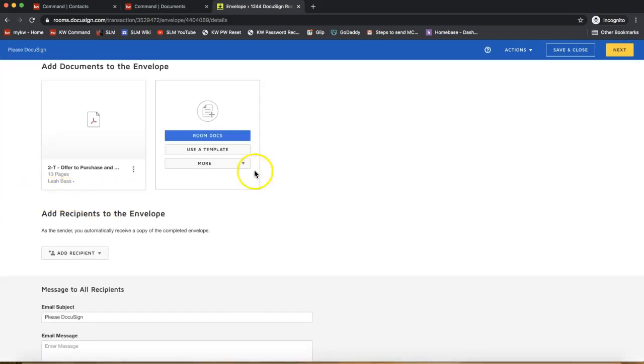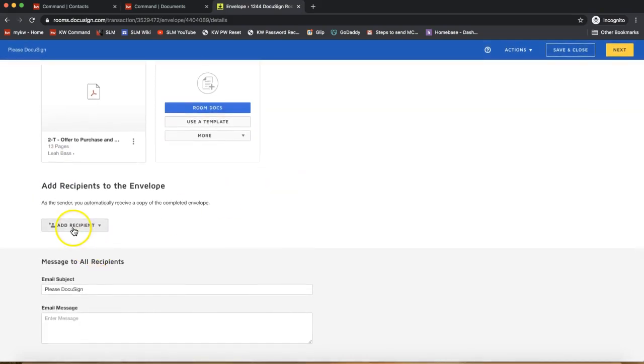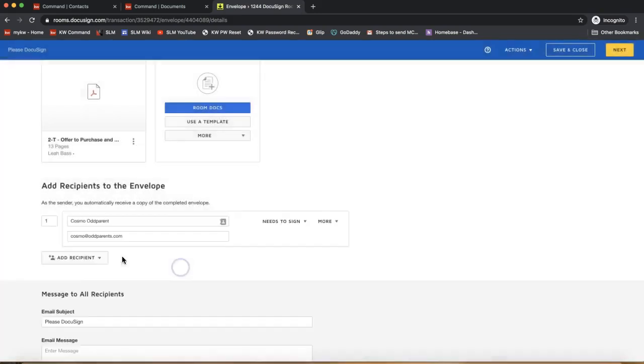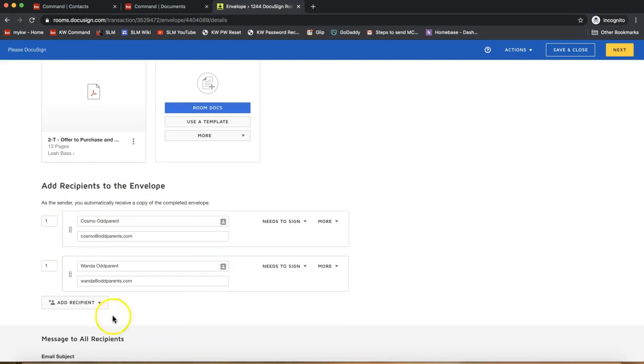So now the only thing I have to do is come on down to the Add Recipients. So I'll come down here and select Room Participants. Okay, I want my sellers to be added here to sign the form, and I can click Add Selected. All right, so this is where you're picking who needs to receive this, who needs to sign the form. That's what you're picking here. I see my clients are added in, and they have needs to sign.